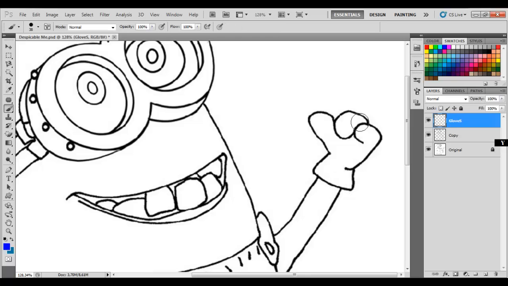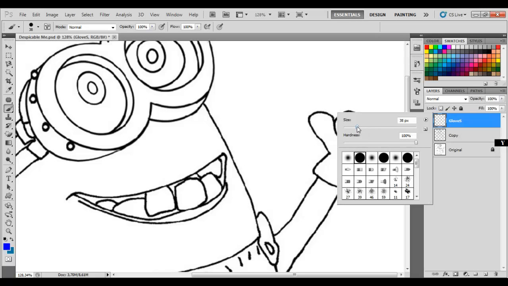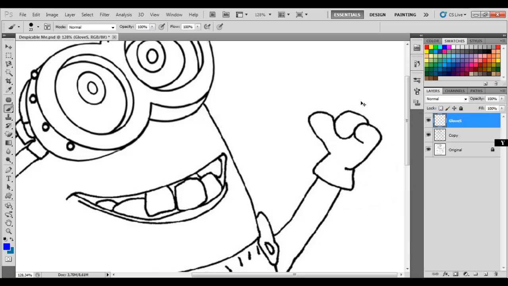Then pick the brush again. You can change the size by right clicking on the drawing and change the size from here. What kind of brush do I need from these ones? In the first row, I need a hard one, different from this one. This is soft, this is hard. Okay, I close it by holding Control and making a click there. I'm ready to color. Start coloring.